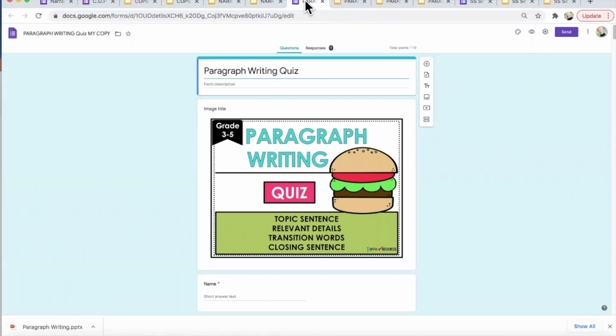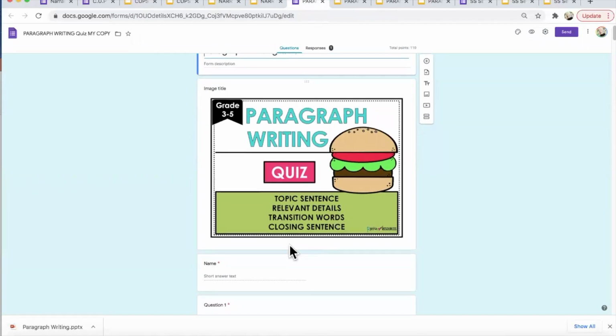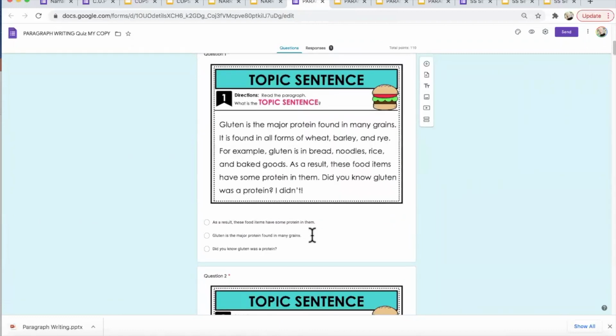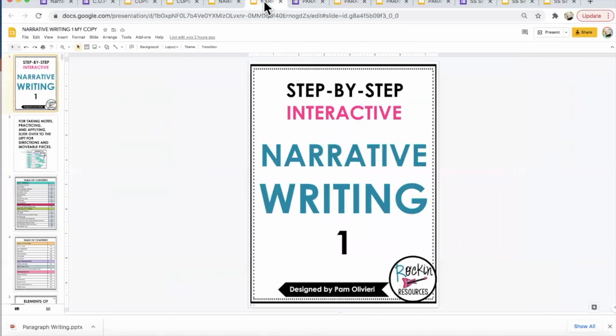And then you have your paragraph writing quiz that has those same basic skills that we talked about. And this is automatic grading so that the students will go ahead and take the test and you will automatically have that grade. Now, we're going to go over one of the essay writings. We'll go over the narrative writing, but keep in mind we have opinion writing and informative writing as well. And within those, you have several mini lessons.